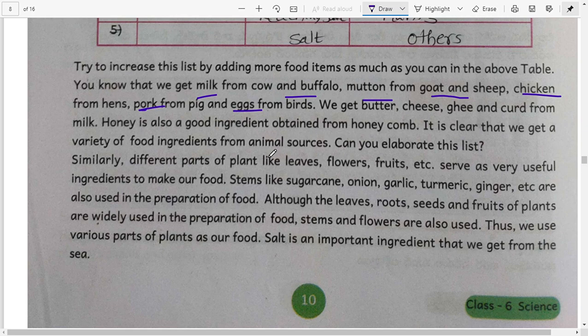Let me revise once. Milk from cow and buffalo, mutton from goat and sheep, and chicken from hens and cocks, and pork from pig, and eggs from birds, and we get butter, cheese, ghee, and curd from milk also. And honey is also a good ingredient obtained from honeycomb. And can you elaborate this list?